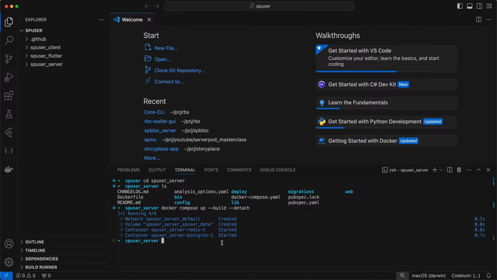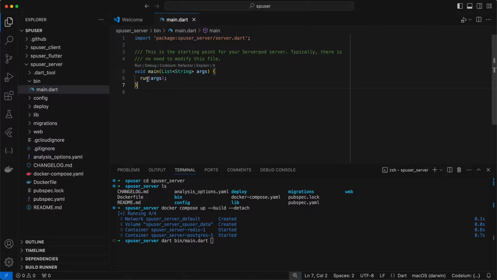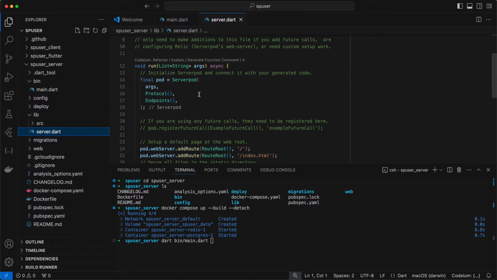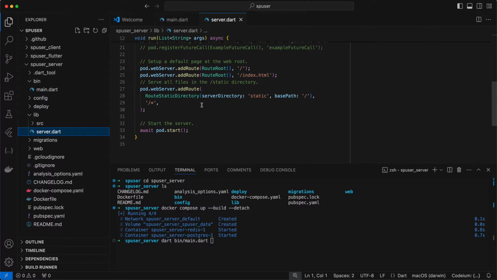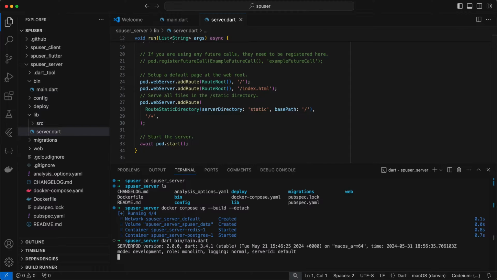So now that's running, we can make sure everything is good. We can simply run dart bin/main.dart. This is just pointing to bin, our main application here. And this runs the run command, which does a lot of other stuff under the hood. It's basically going into the lib server and using this as your configuration and starting our server. So let's just try to run that just to see if everything is looking good.